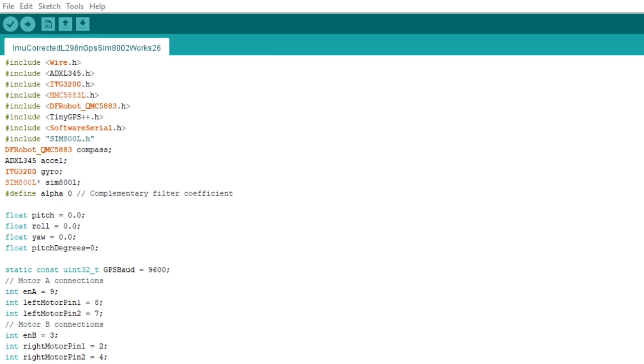The first thing to note is what libraries we are using. First of all we need Wire. It's used because we're using serial communication, and it's just good practice. There's a story behind it, but Wire is included. We don't directly use it, we just internally require it. Then ADXL345, which is the accelerometer library.